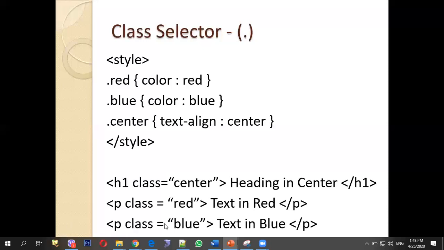Similarly, p class equals blue. So this is the thing we need to consider. For the class, you will have the dot as a symbol to denote your class. So this is in the context of CSS. For the HTML part, you just need to call its name like this: class equals your class name. Similarly, for the paragraph, class equals whichever class you would like to call. So this is how you can go with the class selector.